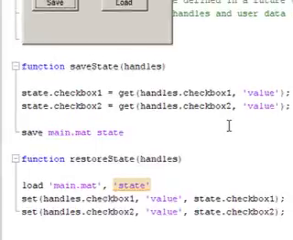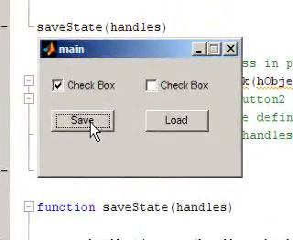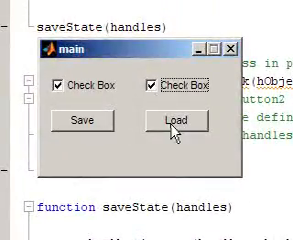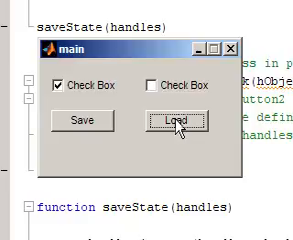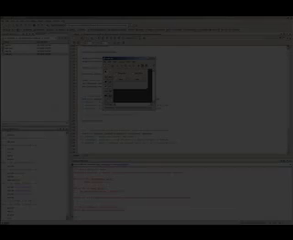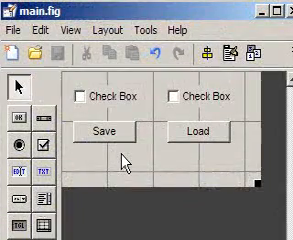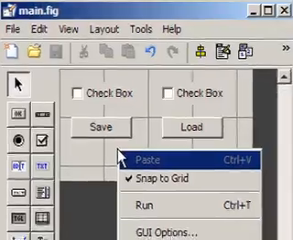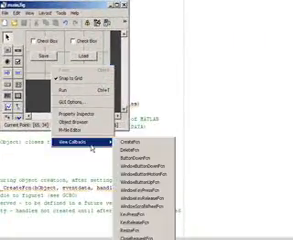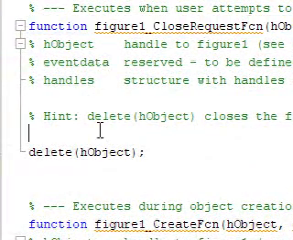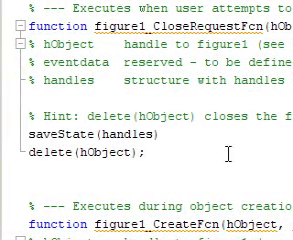Let's run this. Save. And now if I check the checkbox when I load, it's going back to the way it was. Perfect. So something useful to do would be go to the callbacks for the figure itself and close request function. Whenever this window closes, I want to save the state as it currently is.